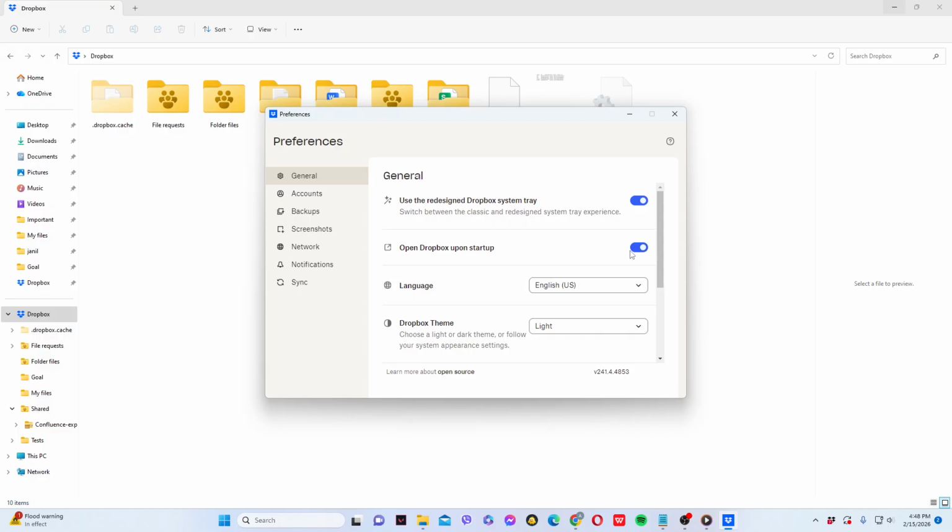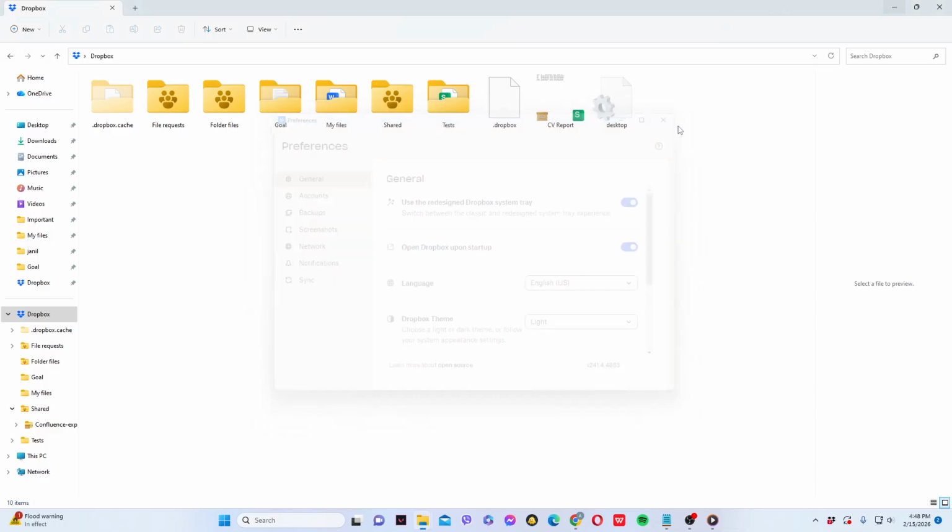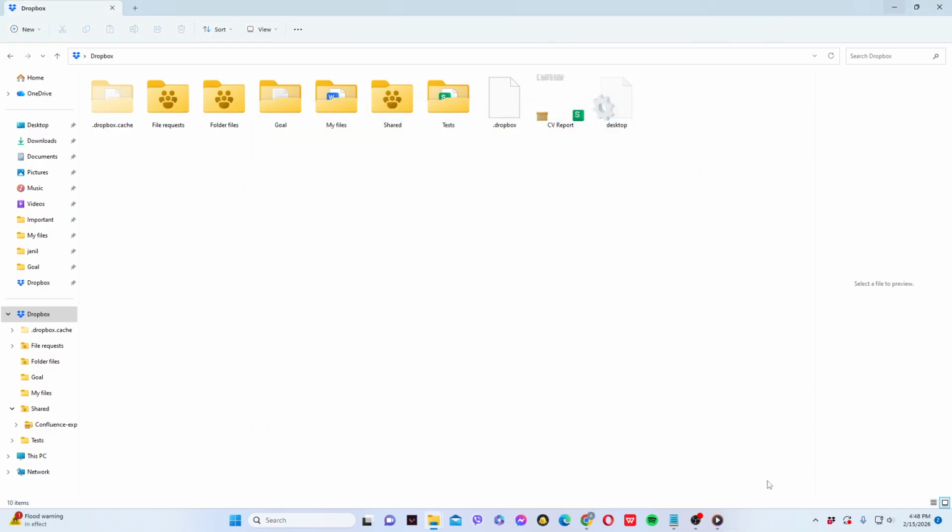You can close the Preferences window when you're done. The setting is saved, and if you ever change your mind, you can come back here and toggle it off. Next, confirm your sync status.